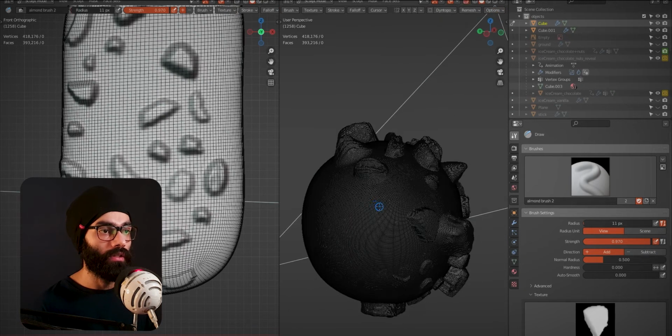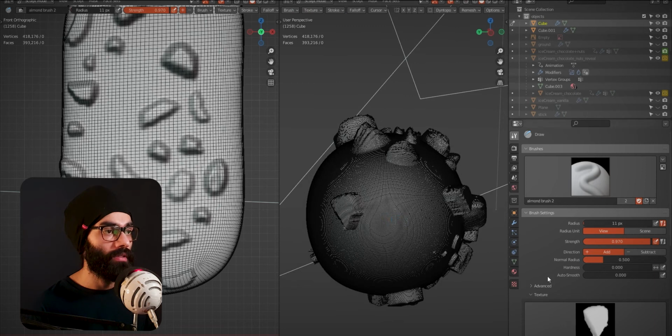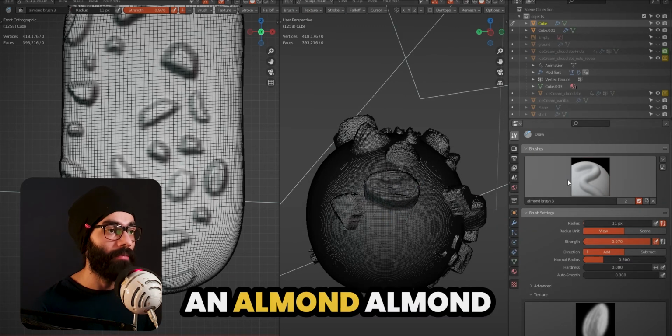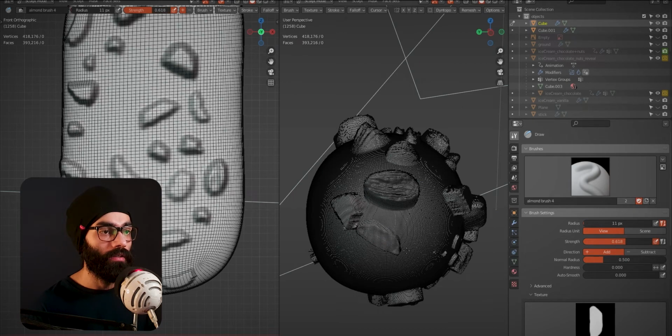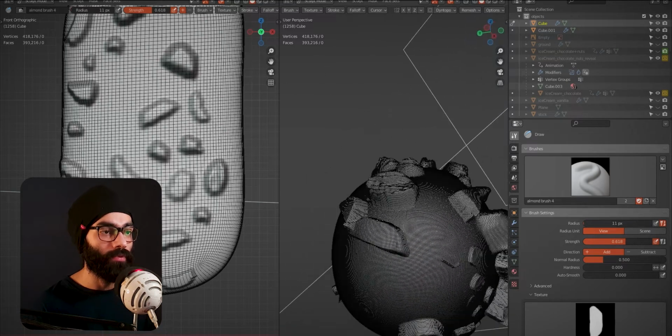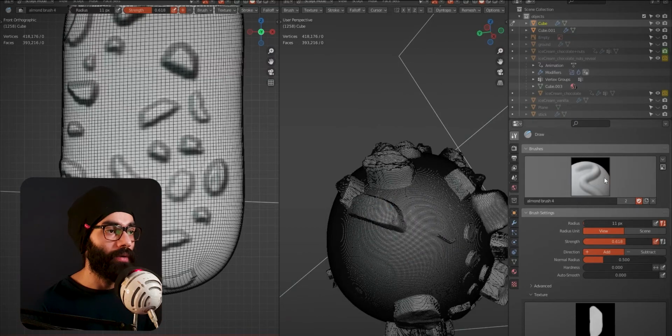I don't know why this looks like this. This makes this. Third one makes a proper almond. Fourth one makes a different sort of almond. This is something I actually took from the reference itself. You can see the Magnum reference.